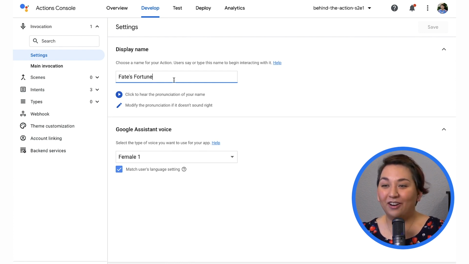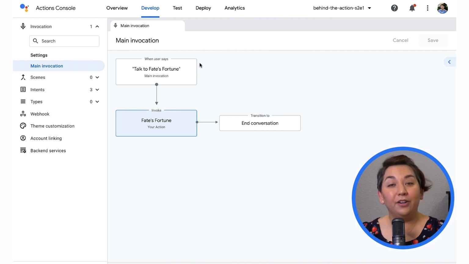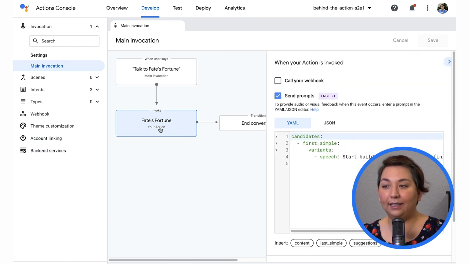So from here, let's go over to the left-hand side, and we're going to go to main invocation. And in here, I'm going to actually close this window first. You can see that when a user says, talk to Fate's Fortune, it's going to invoke this action, which is Fate's Fortune, which is our action. And let's see what happens when it gets invoked. So I'm going to open that window back up by clicking here.